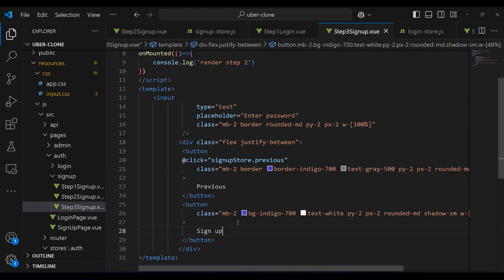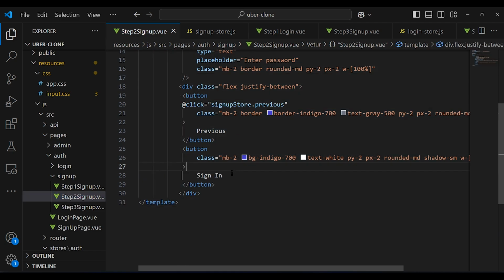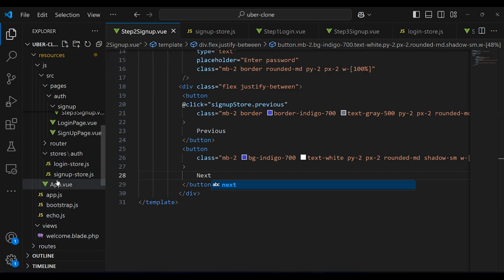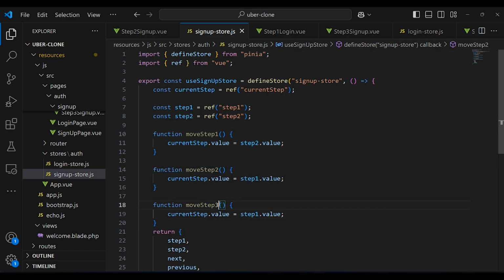And then here we're going to go back within step 2. We're going to pass here next for the label of this button, and then we're going to get into the sign up store. And now we're going to create another function right here. We're going to say next, previous, and then I'm going to say move step 1, move step 2. I'm going to change the name of the function to move step 2, and then I'm going to create another one. I'm going to say move step 3, like this.